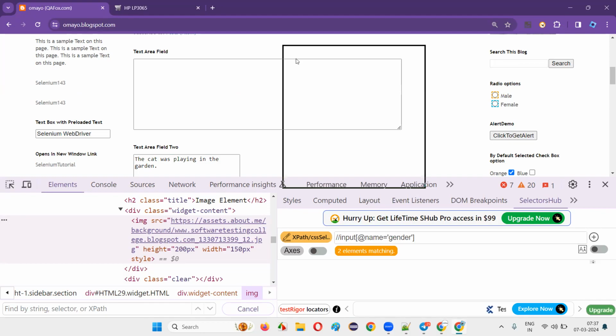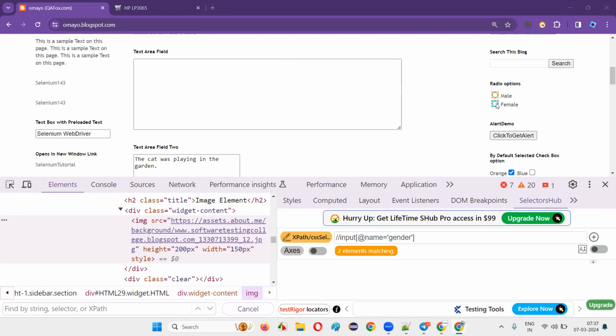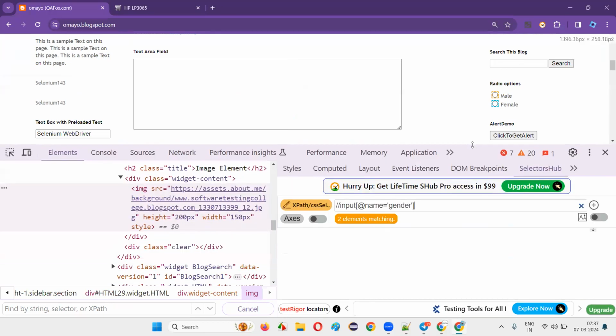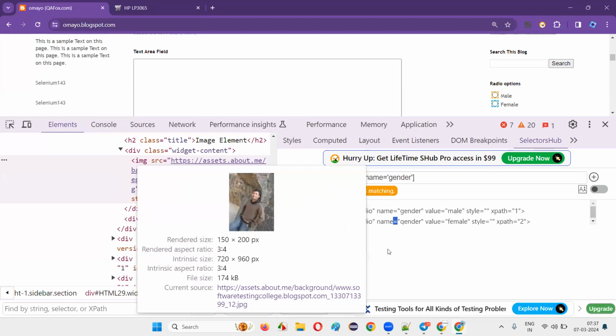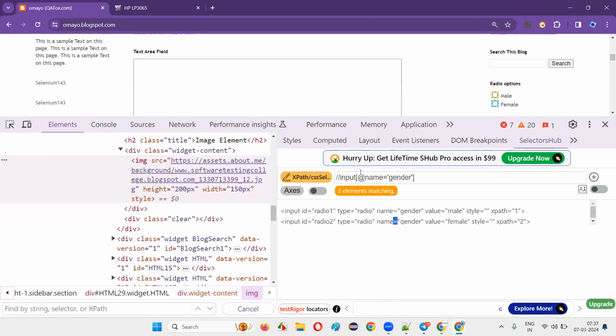What are those two elements? You see, the male and female radio buttons got located. Two elements, that is the male and female radio buttons. You can clearly see in the selector hub that the input tag is matching, they have the name attribute and the values are gender. There are two elements. That's why they got located.